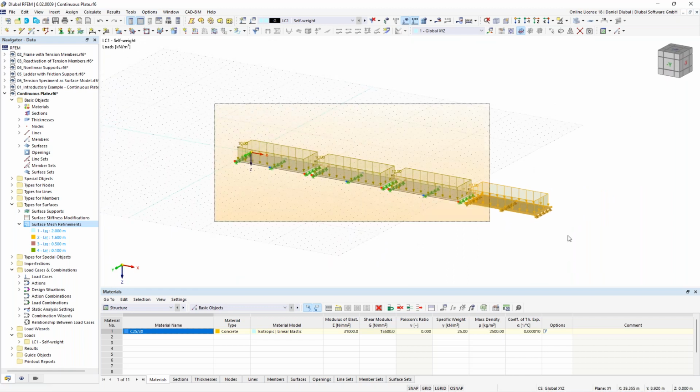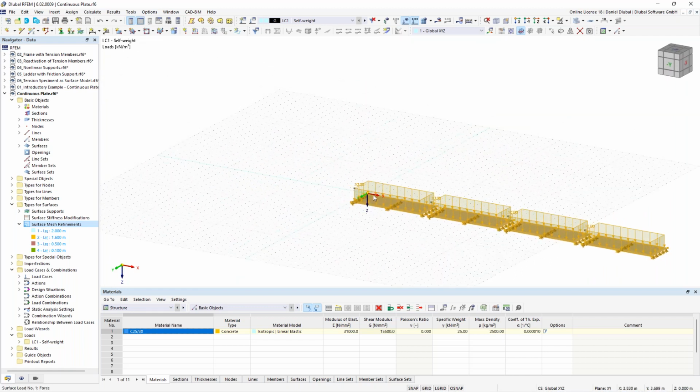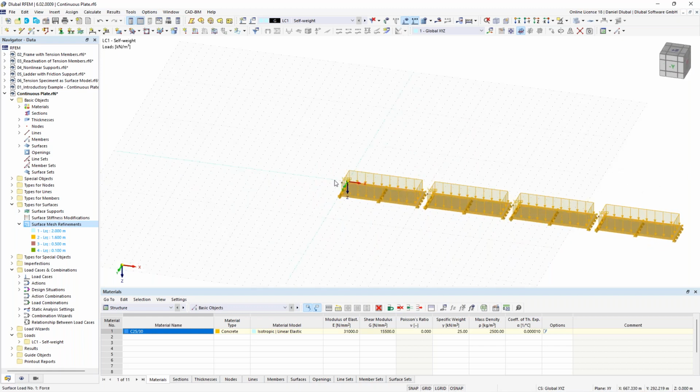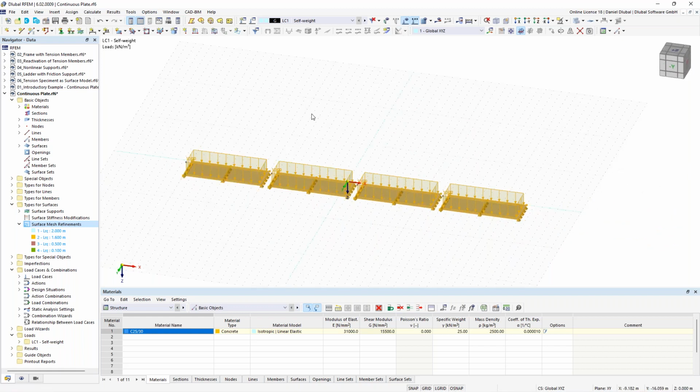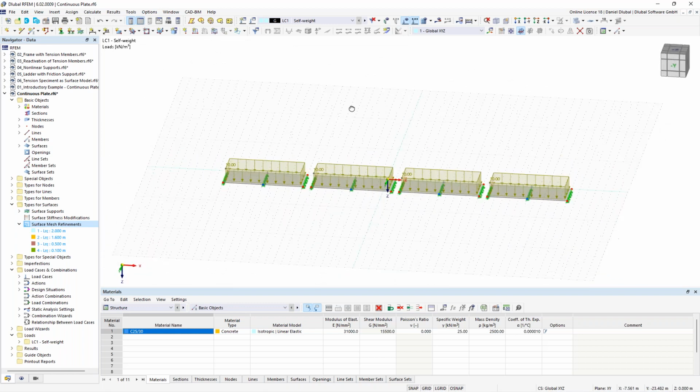Okay, I move them a little bit so that we have more space here. Okay.